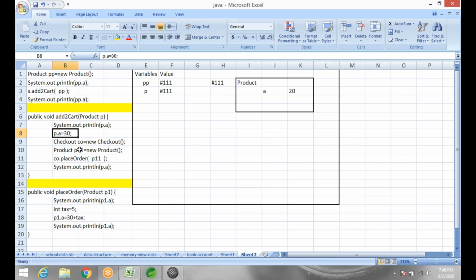You're changing the value p.a to 30. Will it reflect to the pp variable as well? Yes. Okay, when you say p.a, if pp wants to check what is the value of product, what will it see? 20 or 30? 30. So whatever changes you did in this line also impact the main program. All right.